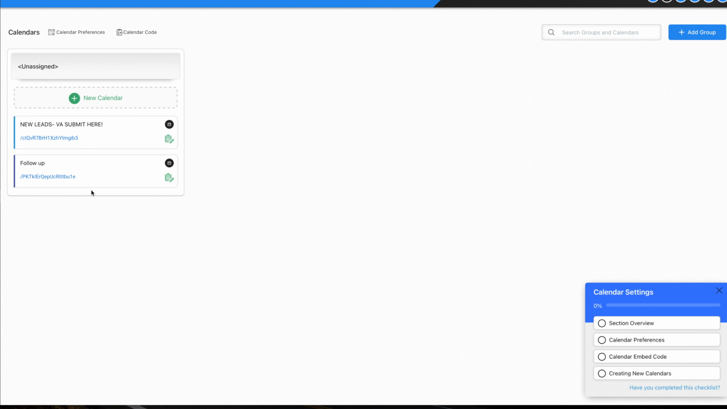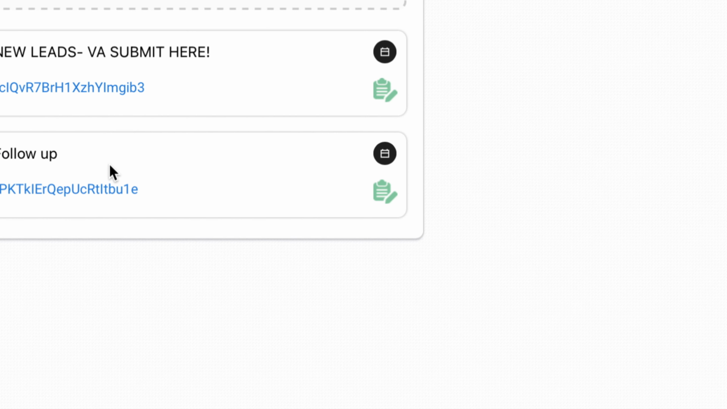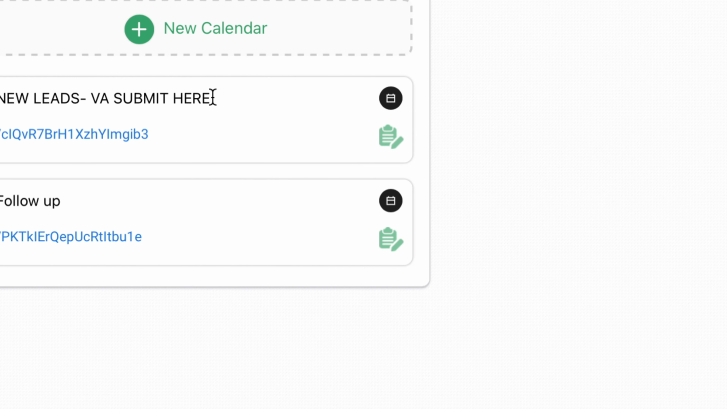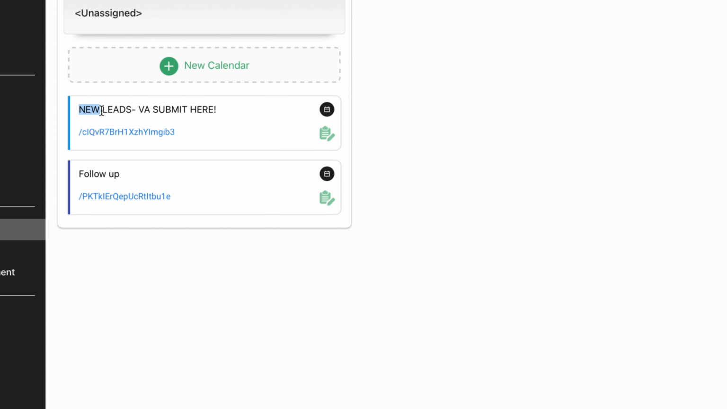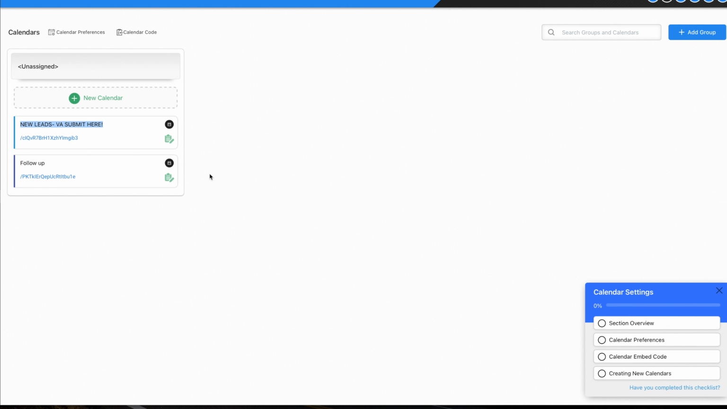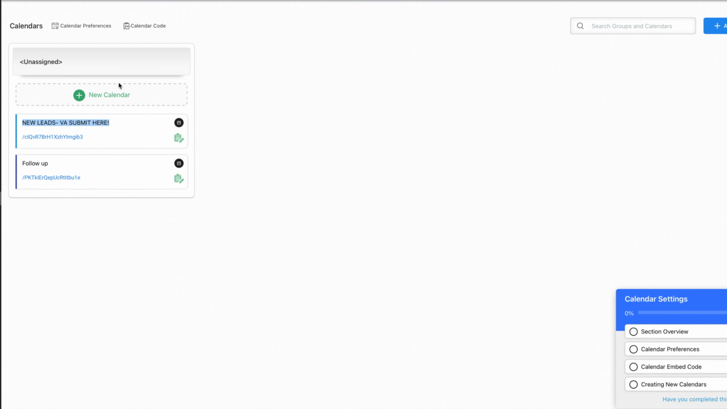Create 2 different calendars. I have created a follow-up calendar for the acquisition pipeline, so you can follow up with all your leads, and a VA calendar, so your VA can book appointments on this calendar for new leads. So essentially when your VA books an appointment under this calendar, new leads VA submit here, that lead is going to move from the VA pipeline to the acquisition pipeline. I hope that makes sense. So everything is going to start to come together in the end, but first thing you want to do is click create new calendar.